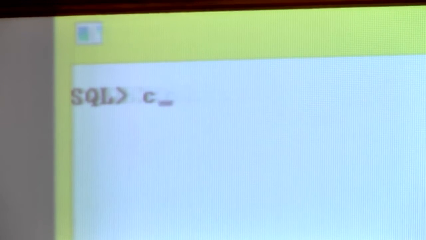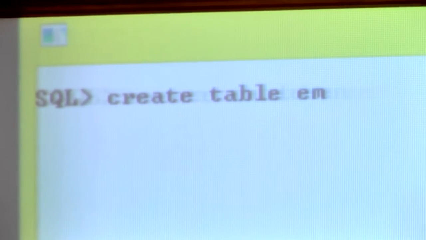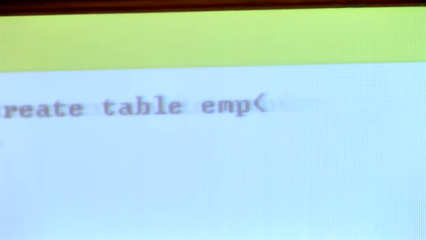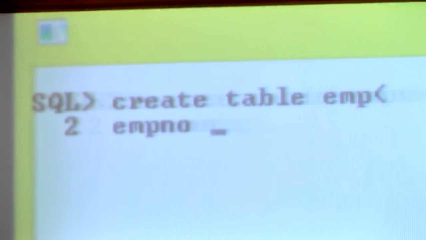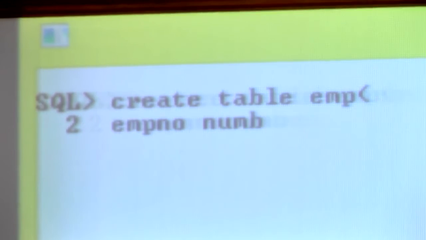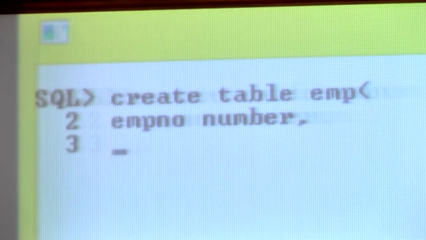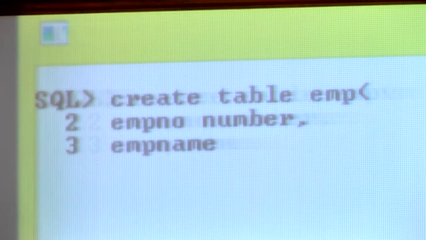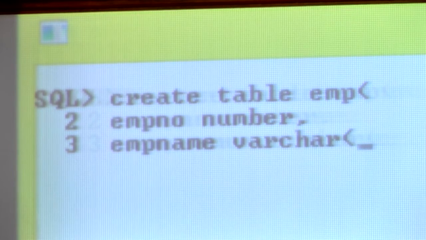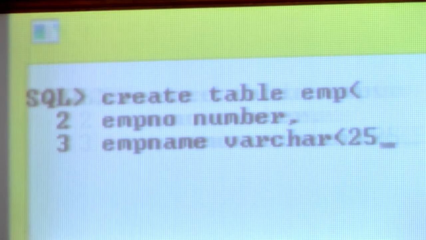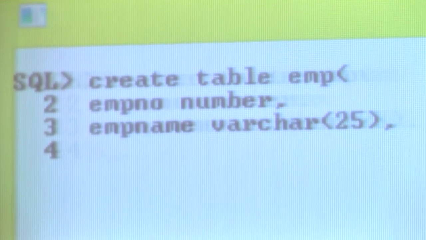Create table, and we have to give the table name. Here I am giving EMP, and we have to open the bracket. Next, we have to give the column name. I am giving the column name as EMP number, and we have to specify the data type. Next column, I am going to give as EMP name. I am going to specify the data type as varchar and specify the memory space. For number, it is not necessary to specify the memory space, but for varchar we should give the memory space.